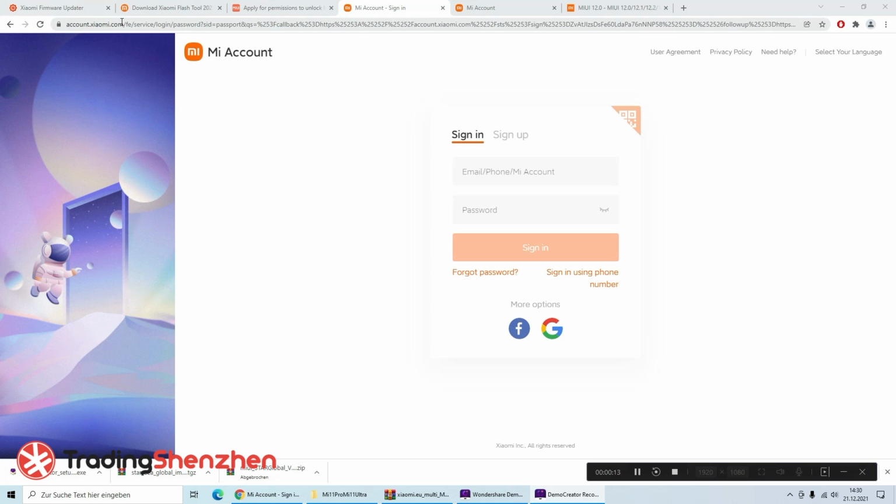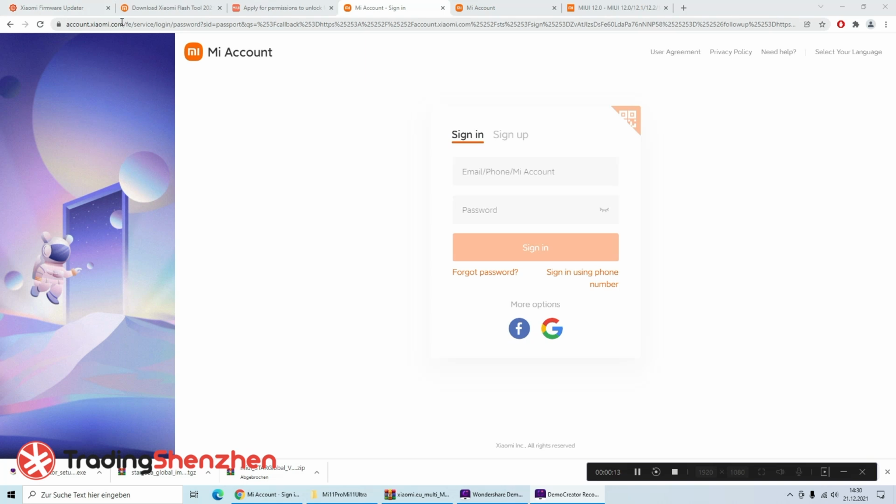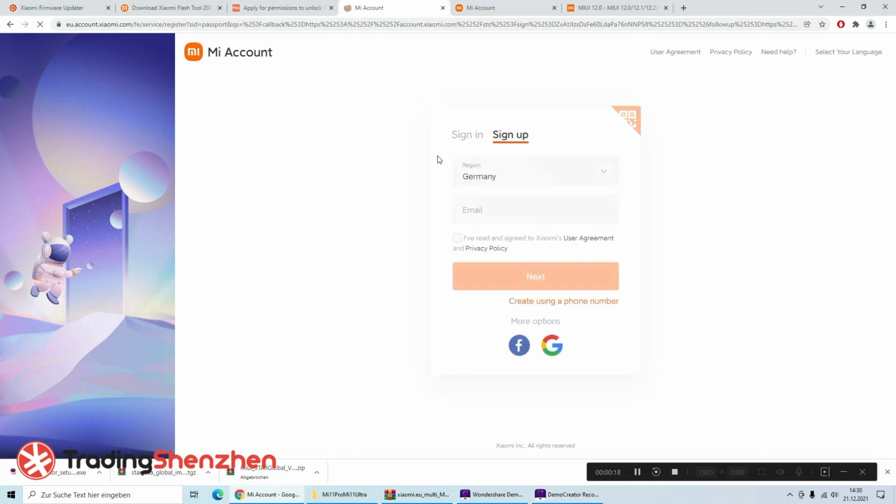The first thing we need is a Xiaomi account. You can go on account.xiaomi.com and sign up for a new account. It's pretty easy and we recommend doing it on the desktop, but of course you can also do it on the smartphone. You just need your email and the password and then you can sign in.